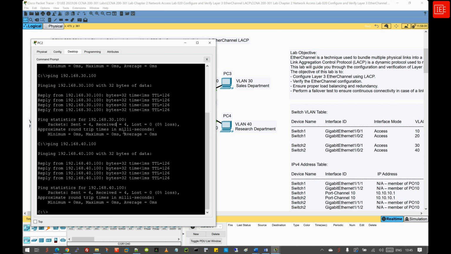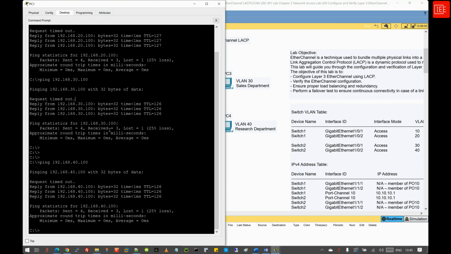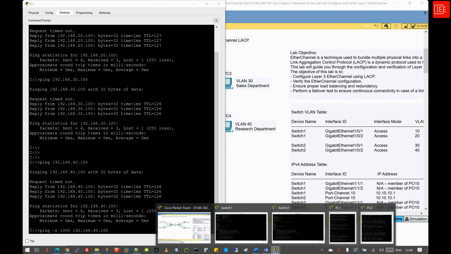So right now we are going to move to step 10, where we will be mimicking a link failure to check connectivity between each department. So I'm going to go back to PC1, and from here I will initiate a continuous ping to PC4. So I'm going to say ping -n 1000 192.168.40.100. And in the meantime, I'll go back to switch 2 or switch 1.